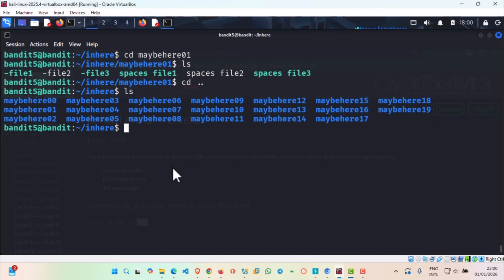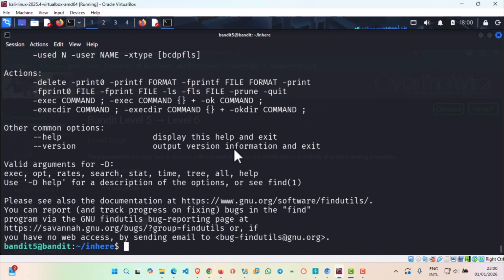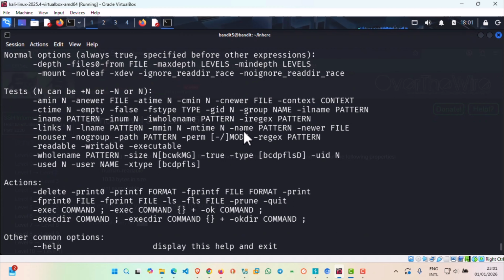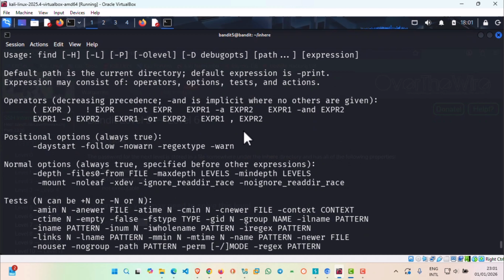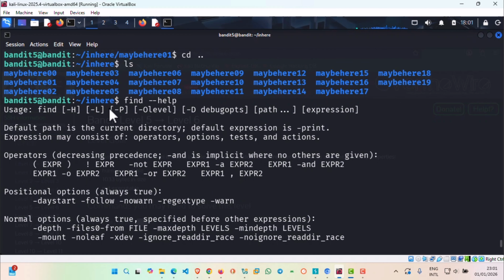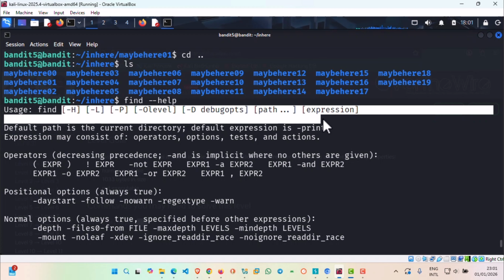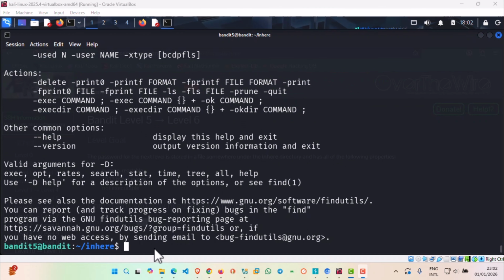So there comes our savior, the find command. Let's type find. Anytime you need help with how to use a command, just say the name of the command and type help. So this is how we can use the find command. You have your find, then your flags will follow. We can also say man.